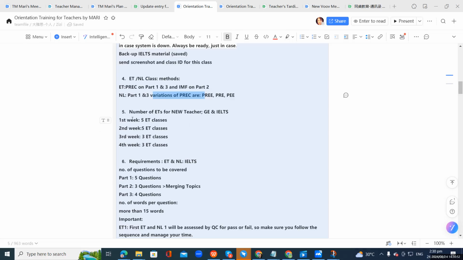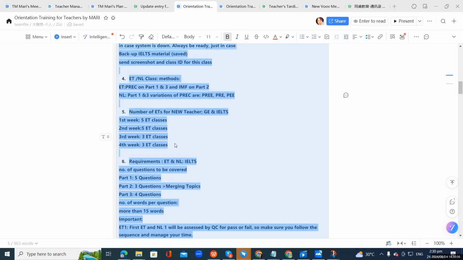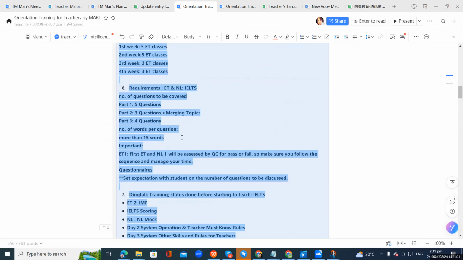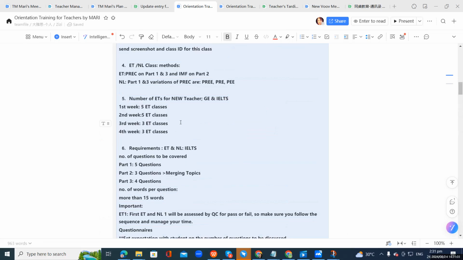In your first week, you'll be given this amount of ETs, five, correspondingly, until you are able to gain your students. Of course, the more students you get, and if your time availability is not yet filled up, they will still give you ETs.